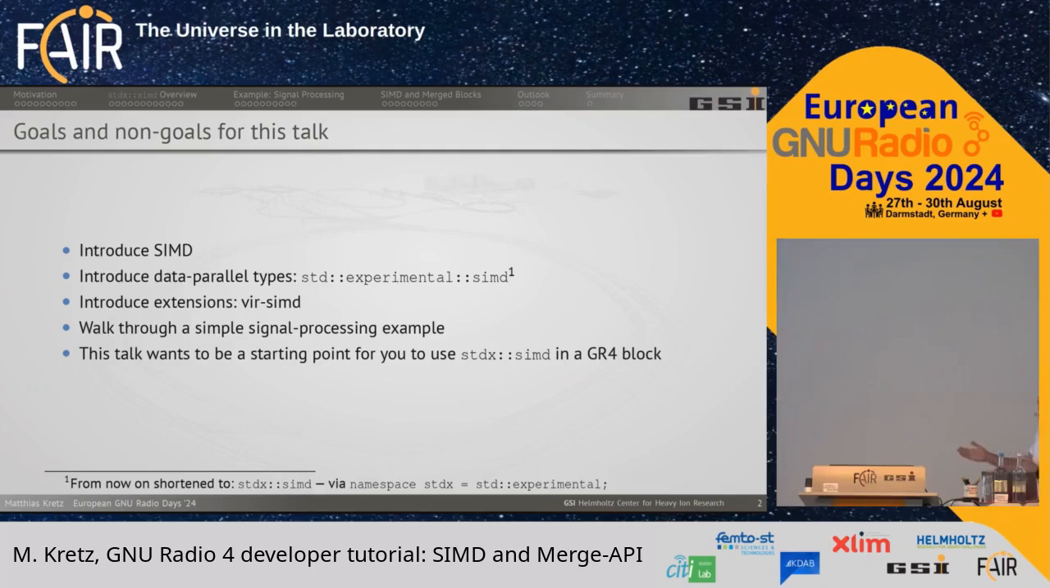Then I'm going to go to the data parallel types, which implement SIMD from the programming language side. And then I will show some extensions to that. And then finally we come to something that goes into how this is relevant for GNU Radio. I will do a very simple example and then show how this is important in the context of merging blocks, and how merging blocks and SIMD somehow go together in a way.